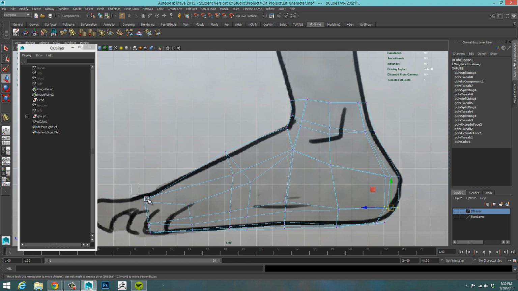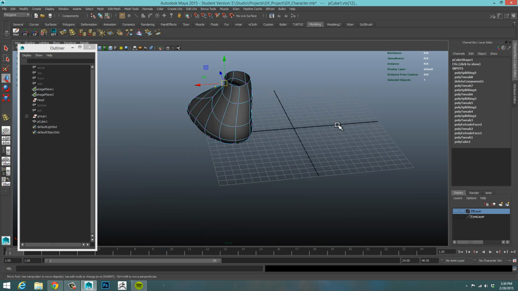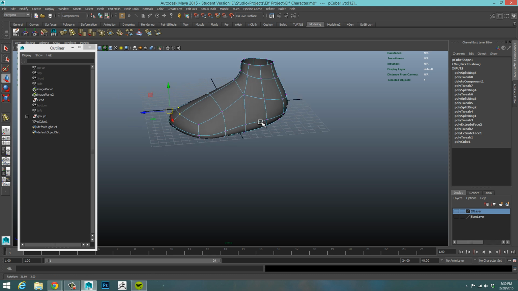And again, I'm looking at foot anatomy images to help me out with this. So that's starting to look a little bit better.